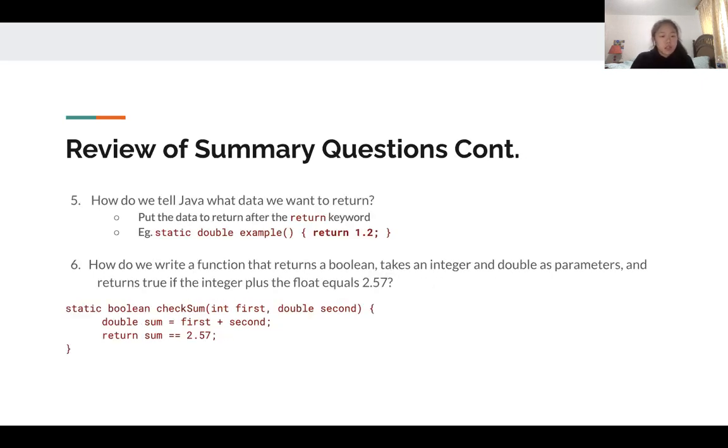Number 5, how do we tell Java what data we want to return? So we do this by putting the data to return after the return keyword. So in this example, inside the curly brackets, we have the return keyword, and it's returning the double 1.2.